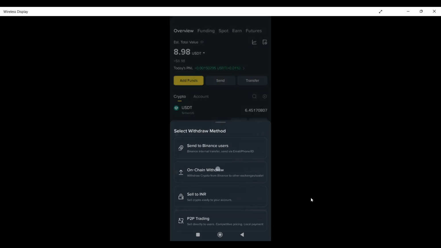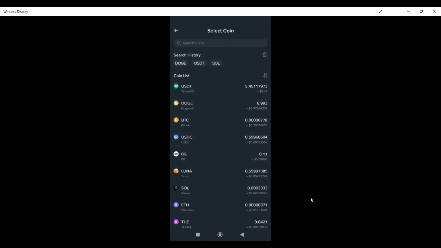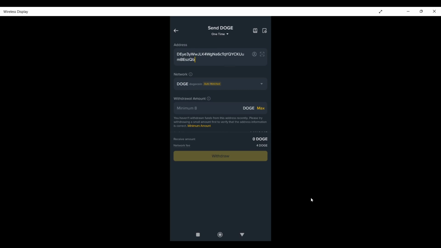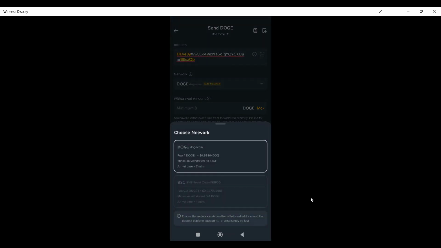Select On-Chain Withdrawal. This means you're sending crypto to an external wallet address, which in this case is your Coinbase wallet. Choose Dogecoin or Doge from the list of available cryptocurrencies to withdraw. Now paste the Coinbase wallet address you copied earlier into the address field. Make sure the entire address is pasted correctly with no extra characters.